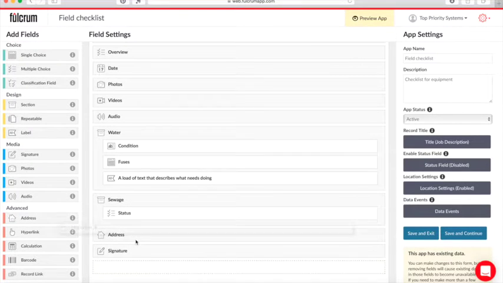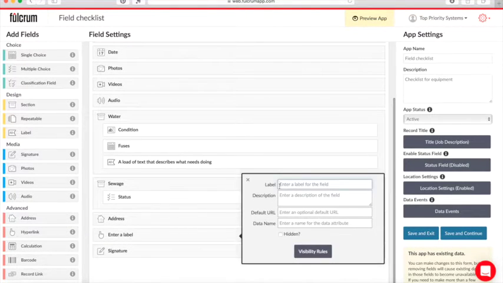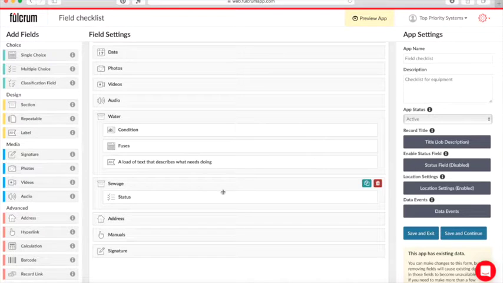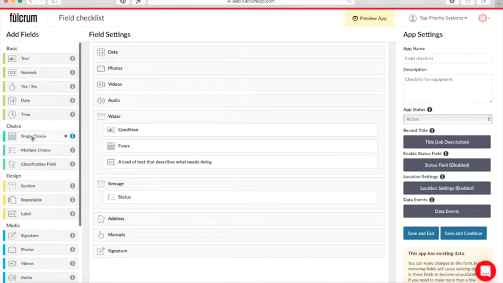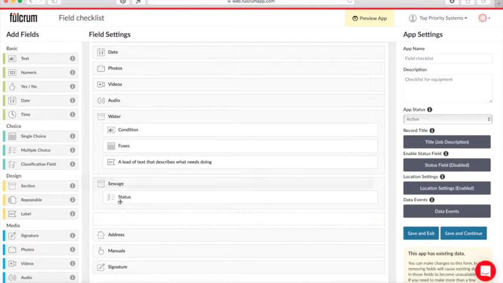The next is a hyperlink. So in this case, we'll say maybe you have some manuals associated with the work. Manual. I'm going to put in a default just to prove that this is working of msn.com. So that's my hyperlink.